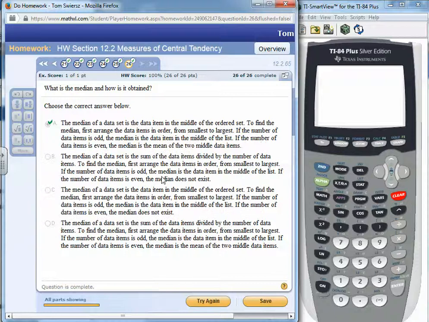Again, B, the median of the data is the sum of the data items divided by the number of data items. That's the mean, so that's wrong. D is the same thing. The median of the data set is the sum of data items divided by the number of data items. That's wrong because that's the mean. And C is wrong because it says if the number of data items is even, the median does not exist. But it's the mean of the middle two.